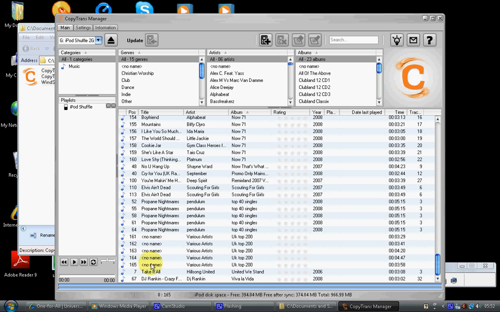It works with all makes of iPods, from the iPhone 3G all the way down to the first generation iPhone and the first generation shuffle, all the way down to the iPod Mini. Give it a go.